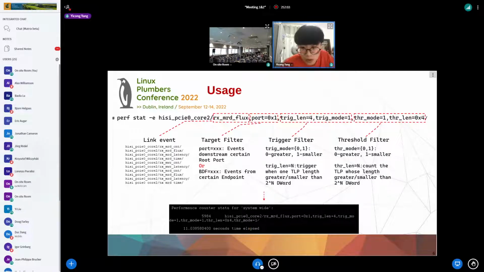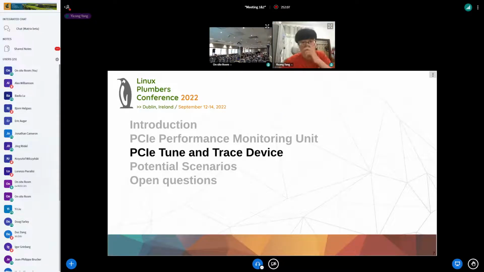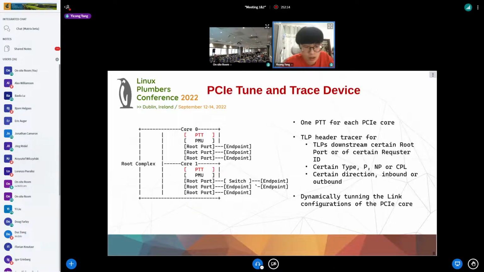Okay, that is for the PMU side. Another IEP we introduced is the PCIe PTT trace device. Like the PMU device, we have one PTT device for each core, responsible for tracing and monitoring, and tuning the PCIe link on the core where it is located.